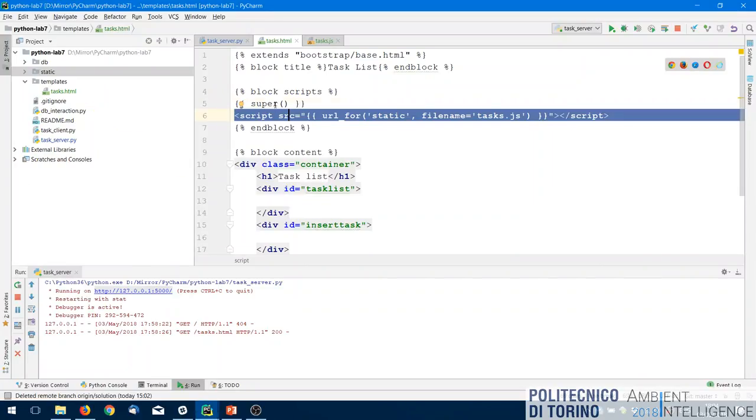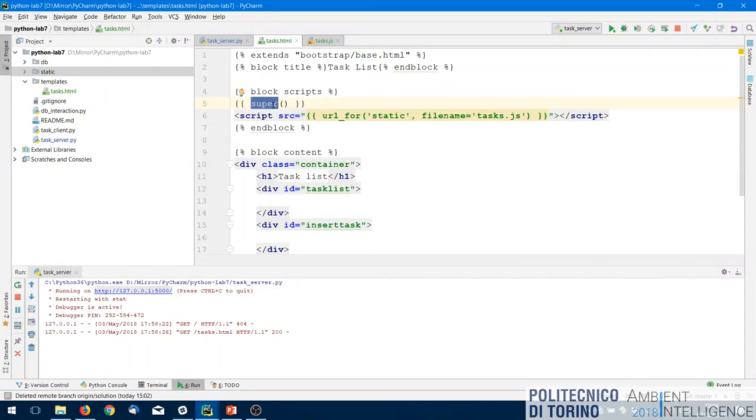We didn't need to do this initialization of the super class, for example, in the content, because the content by default was empty. So we didn't have anything to conserve, actually. We can define our own, and we'll be the only one.